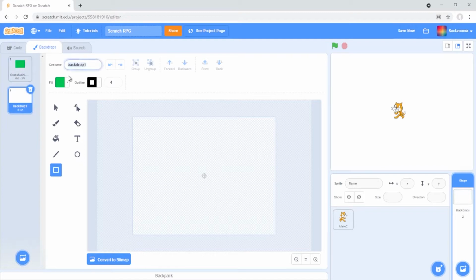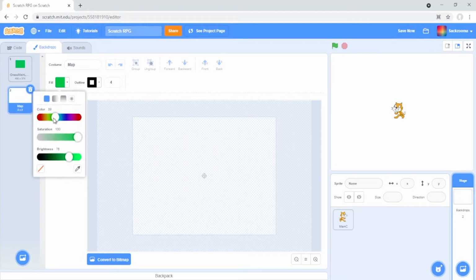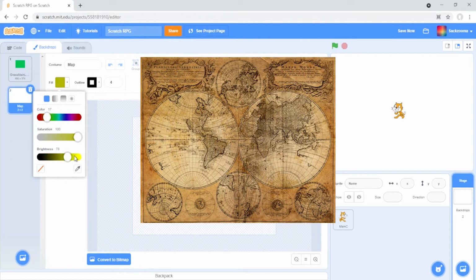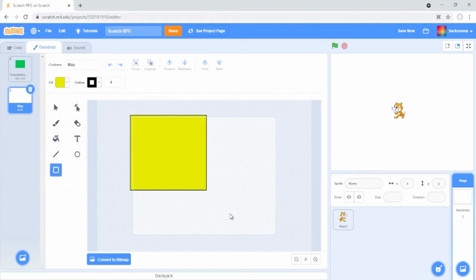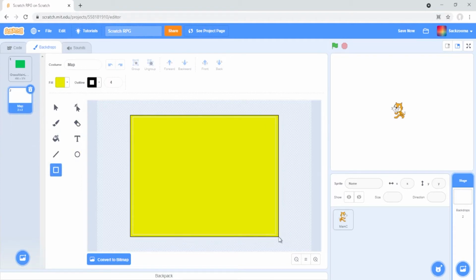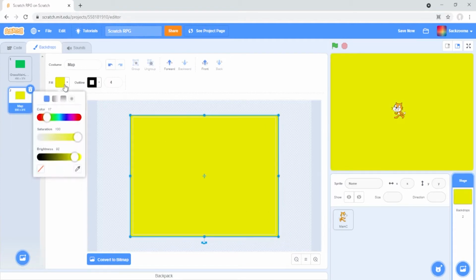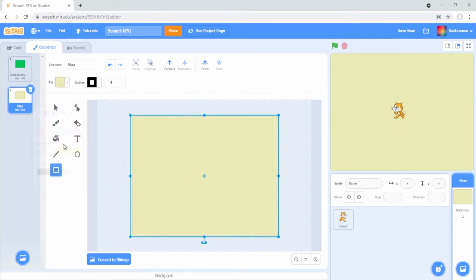We now want to create a new backdrop. We want to call this one map, and we want to get a nice map color. When you think of maps, you usually think of dirty old yellowy things, don't you? I mean, I do personally. So there we go, nice yellow thing there. Now it's got a more yellowy look.